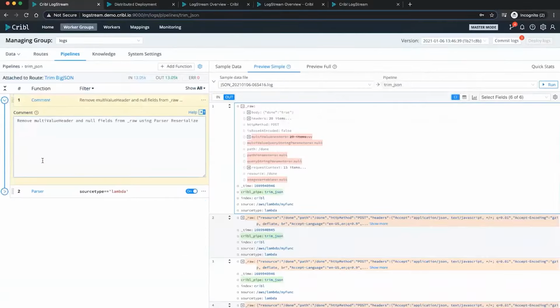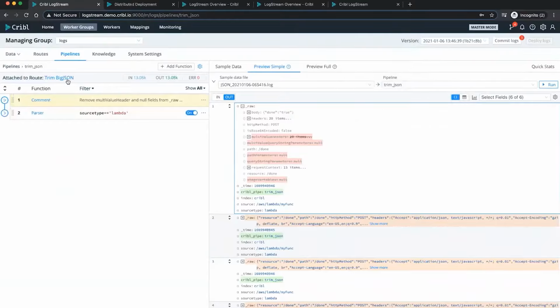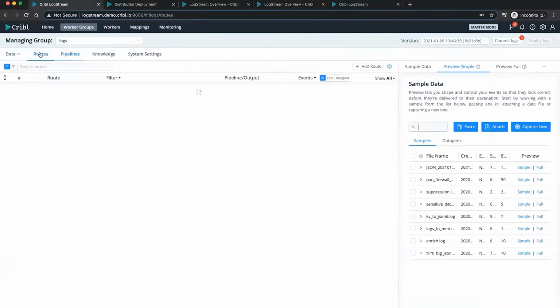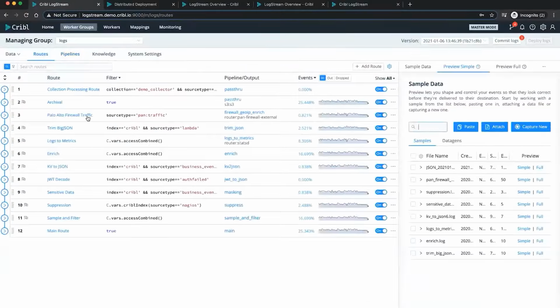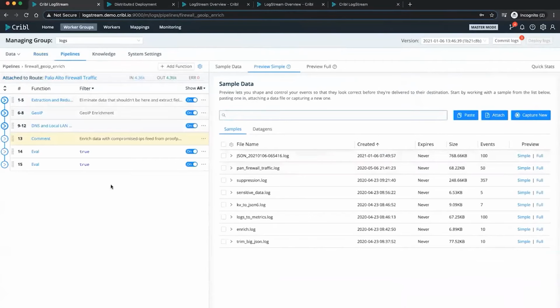So that's a review of a single function in Cribl LogStream. We see trim big JSON. Let's review something a little more complex and more powerful. We'll take a look at Palo Alto firewall traffic. So I've entered the Palo Alto traffic from the route, and I'm in the GeoIP enriched pipeline that we see right here.